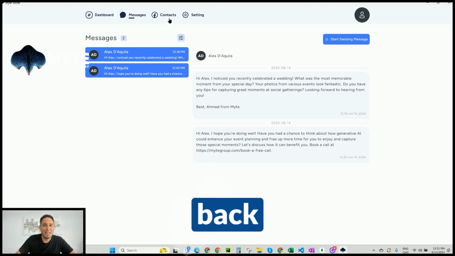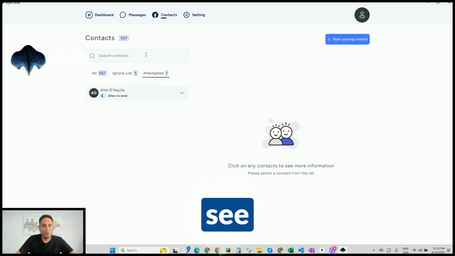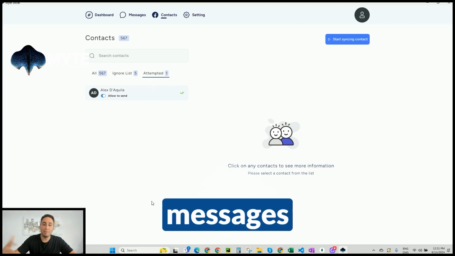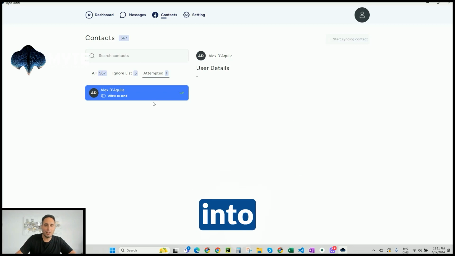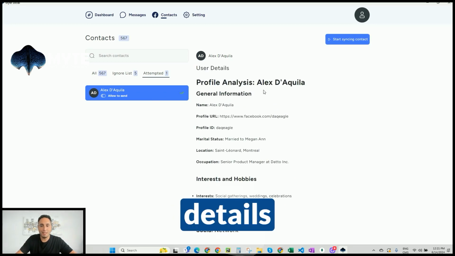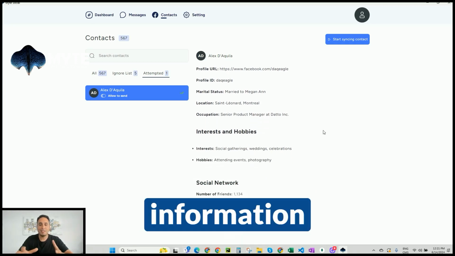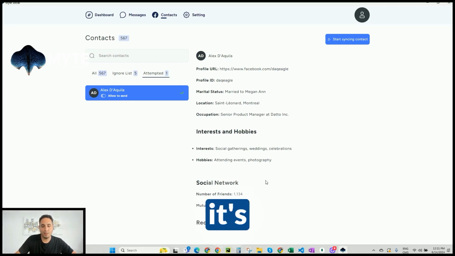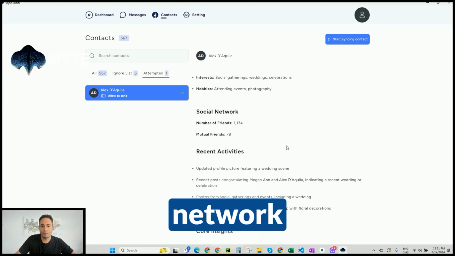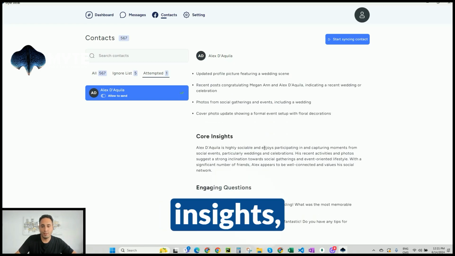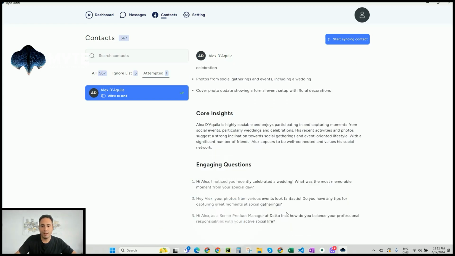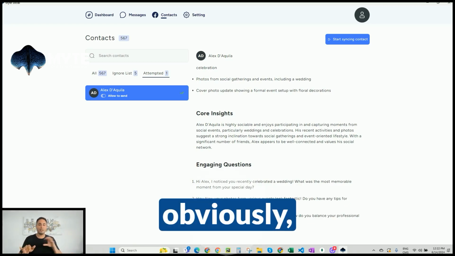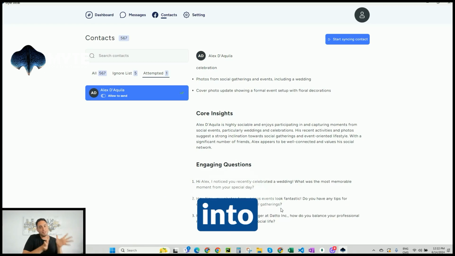Now, when you navigate back to your contacts in the attempted tab, you'll see the list of contacts where you attempted to send messages to. And these files, you can click into it and you'll actually see the profile details or user details that were analyzed. In this case, we have some general information. And this is the information you told the system to collect, if it's available: its interests, its hobbies, social network, recent activities, core insights, and some engaging questions to help guide the AI system if you wanted to ask questions, if you wanted to engage. So obviously, the profile analysis feeds into your message creation.